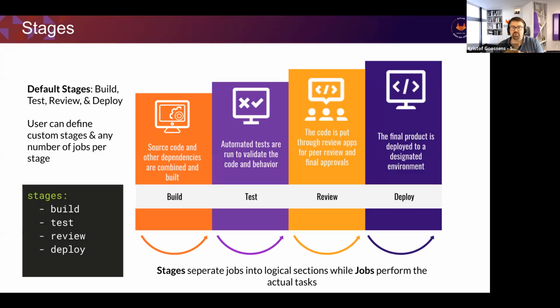So the stages are used to separate the jobs into logical sections. A stage is defined per job and relies on the different stages that are defined globally. You can use a stage to define which stage a job runs in, and jobs of the same stage are executed in parallel.